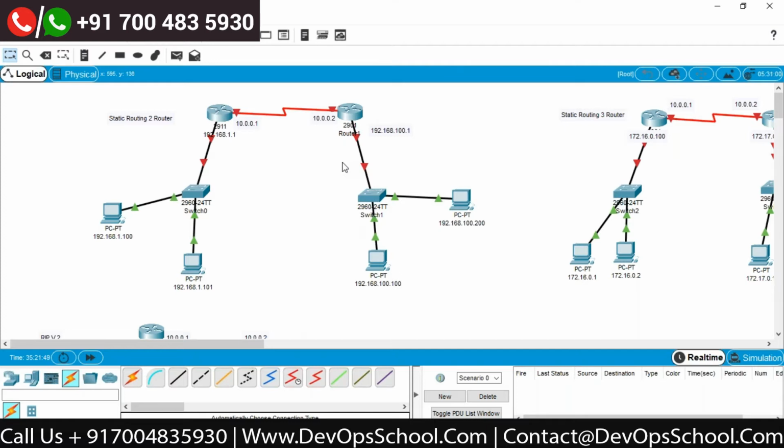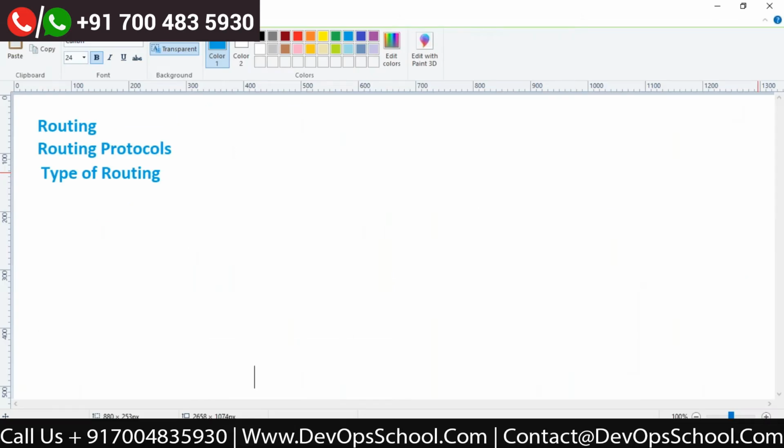Correct. So let's understand how we can configure static routing with two routers and three routers together, because there is a slight difference in the multiple router method. In a two router method, it's very simple, but if you are going for the multiple router method, understand what strategy they have changed.